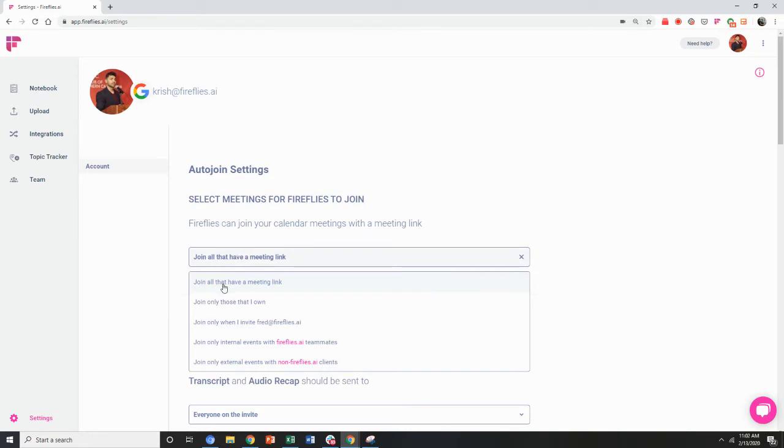So I can choose to have it join all meetings on my calendar that have a Zoom link or some sort of web conferencing link. I can have it only join meetings that have the Zoom or web conferencing link that I'm an owner of. I can also configure it so that it only joins when I invite Fred at fireflies.ai, Fred being our AI assistant, to a meeting. This way, it won't automatically join my meetings and show up, and I have control over which meetings I invite it to.